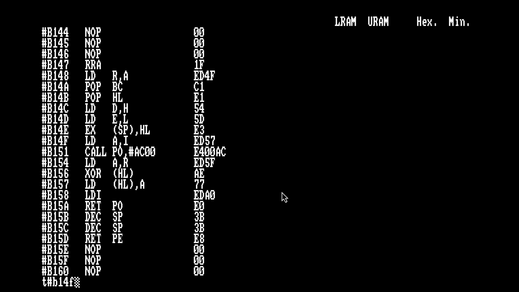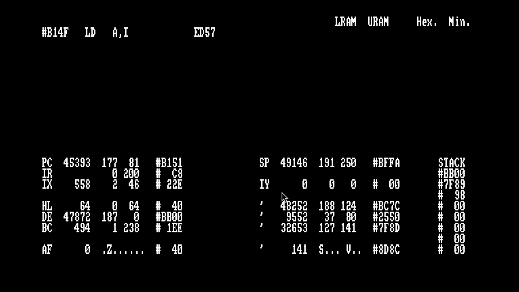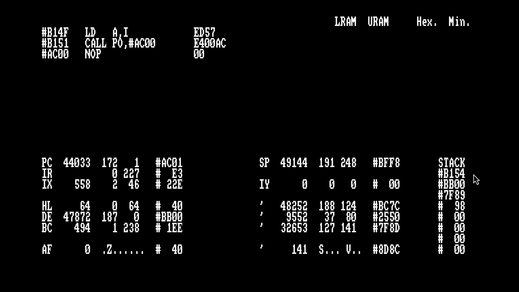So let's continue from B14F. So loaded A, I, call this static variable memory space, which is interesting because if you notice here, by making a call, we push onto the stack the next address to execute, which is B154. And all this does is perform a return instruction. It also wastes a couple of cycles. So again, if we try to put anything in this routine to check, we will throw out our decryption.